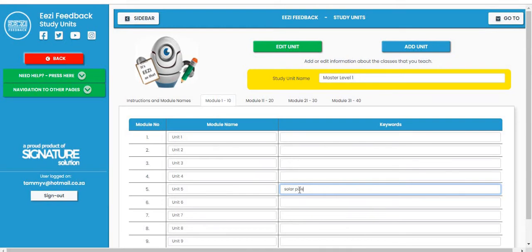Solar power, comma, recycle, comma, renewable, comma, and energy, with no full stop. Now click on Add Units. All your information has been saved.